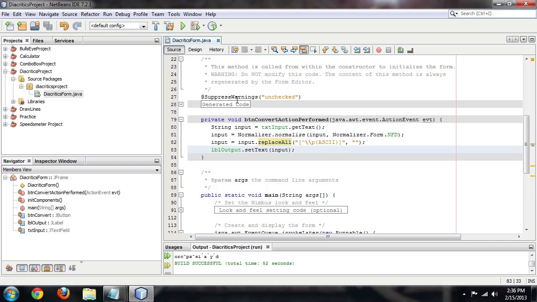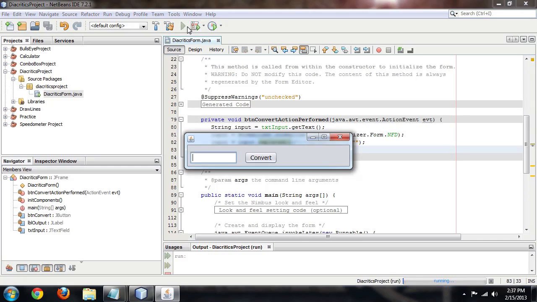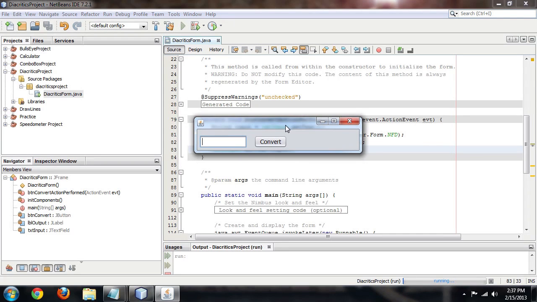So let's give that a quick run and see what it looks like. All right, here we go. We have our form up, and I'm going to just paste in this test string that I've created with a lot of accents and slashes and stuff, really kind of messing up that word if it were a real word. And we're going to click the convert button, and it puts out the string with the exact same letters that it had before, but without any of the accents.